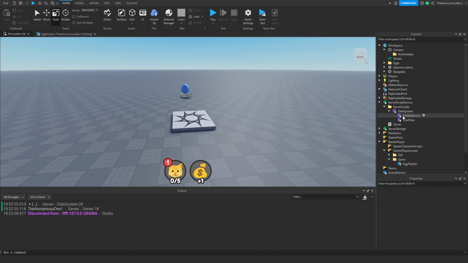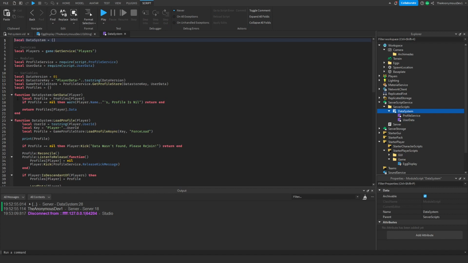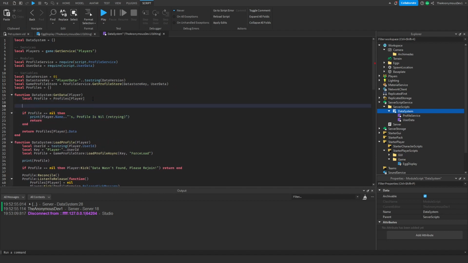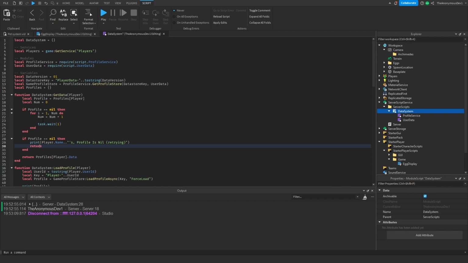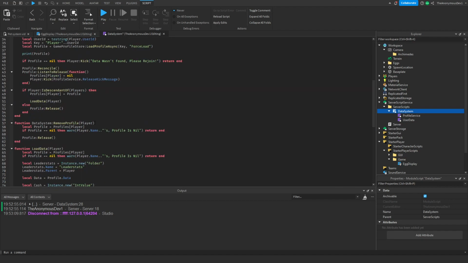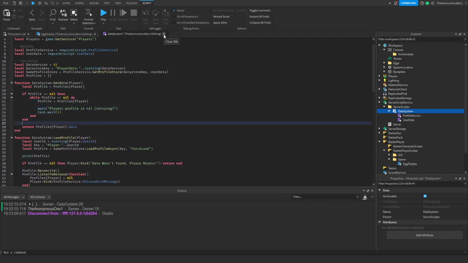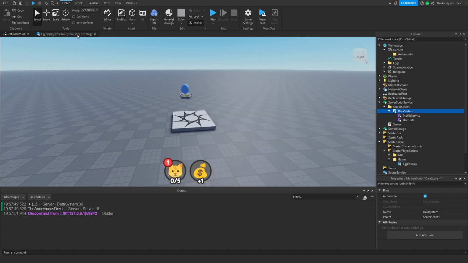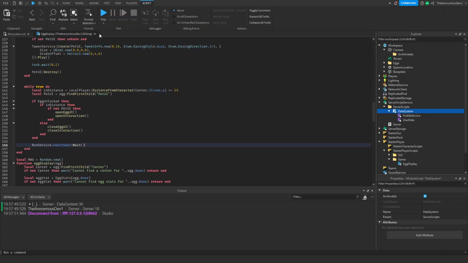Okay, awesome. We're also going to do some debugging here. So go into data system. Now where it says get data, we're going to do if profile equals nil, then, okay, X out of this script. So what we're doing is, if the profile is equal to nil, then we're gonna run a loop until the profile isn't equal to nil. Okay, now let's give this a test, okay?